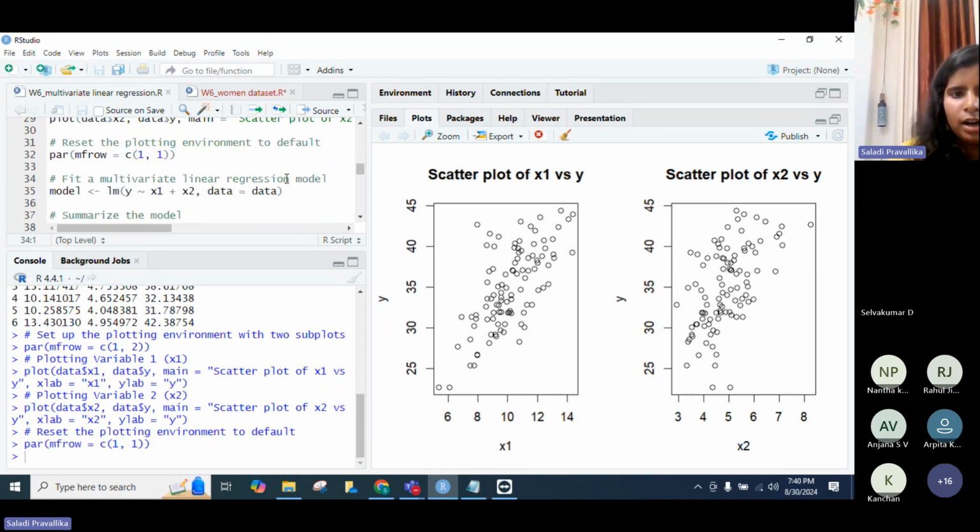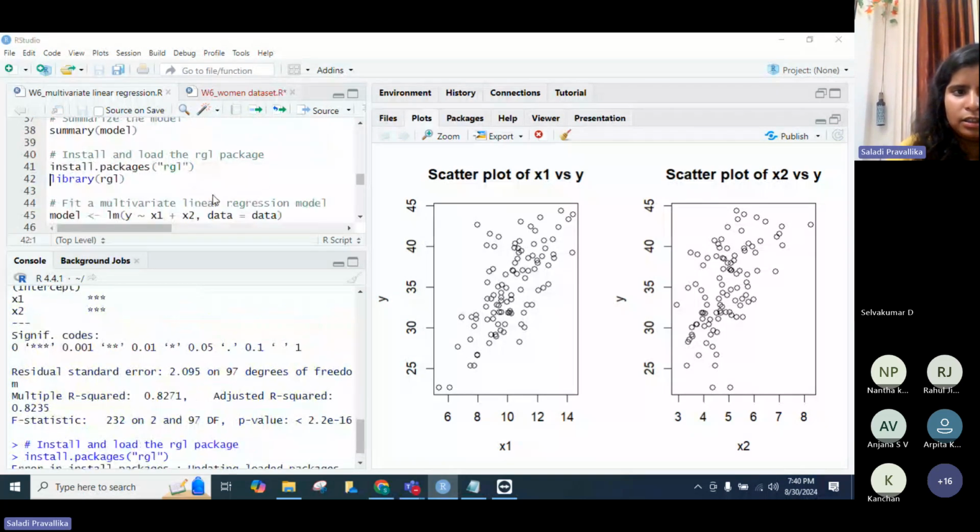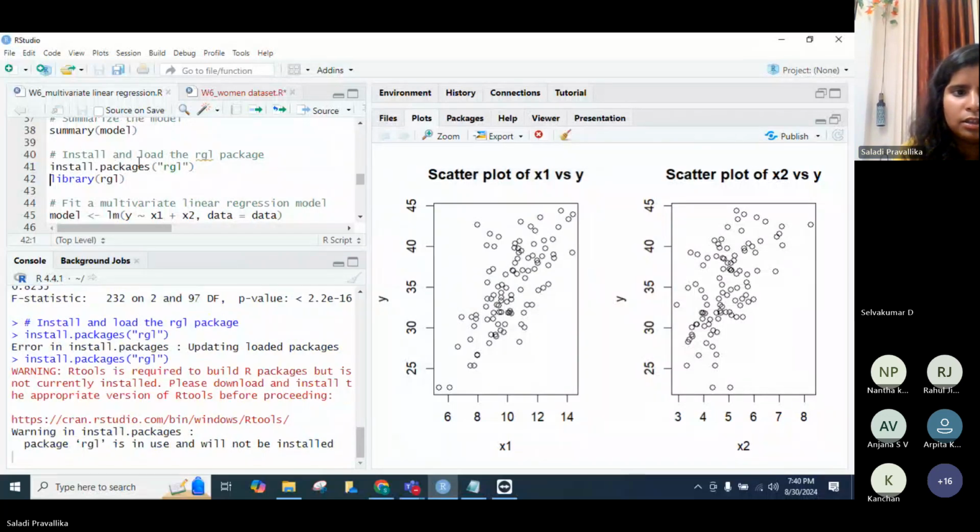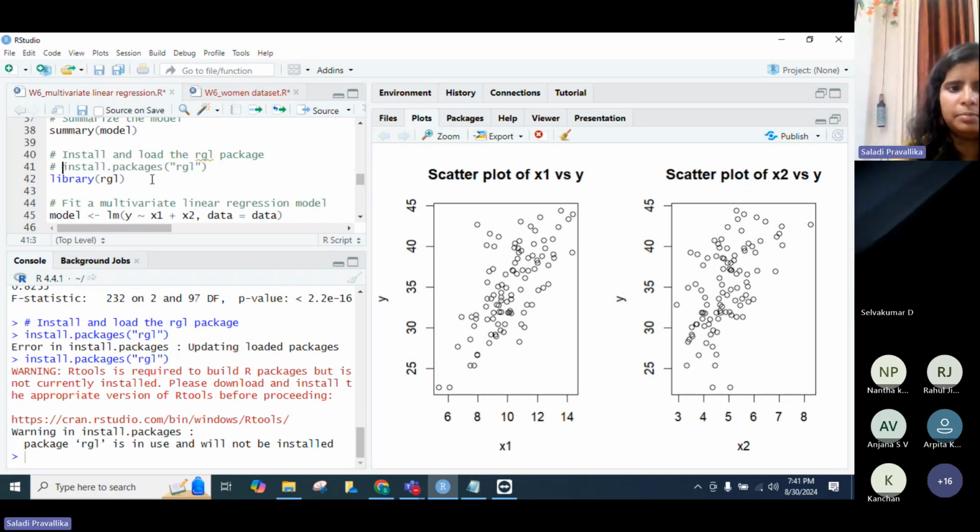Okay, so I'm setting up a new plot environment, and then I am calling a model that is going to fit y with respect to x1 and x2. Okay, and this is a package that I'm going to use for the multivariate linear regression model. So you can install this library. Once you install the library, you can just call it. You guys know how to install the library, right?